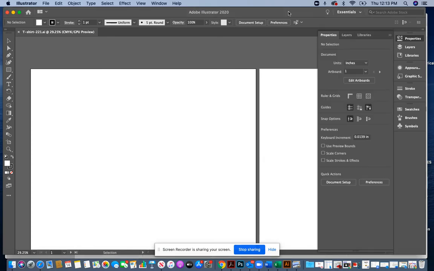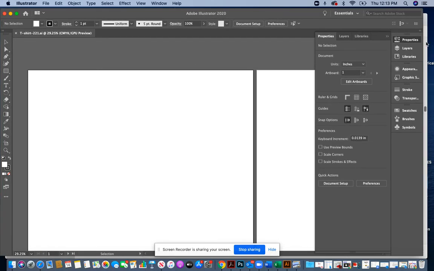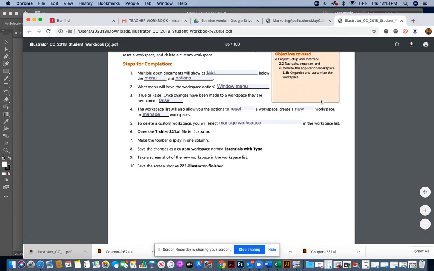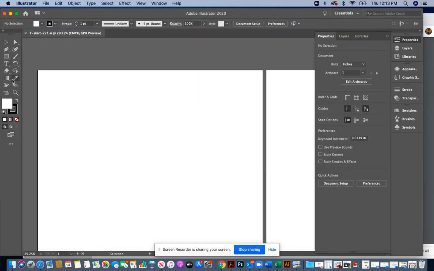And I'm going to try to, okay, so I want to be able to see the tools. Let me try to bring this over some so I can go back and forth. All right. So number 6 is done. Number 7 says make the toolbar display in one column. So mine is already displayed in one column. Yours may look like this.